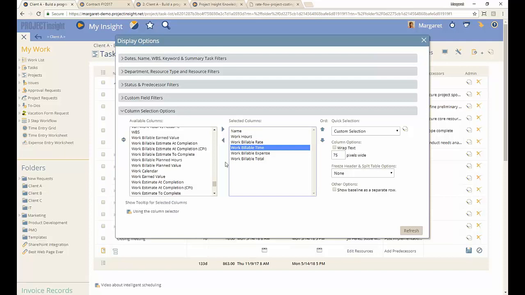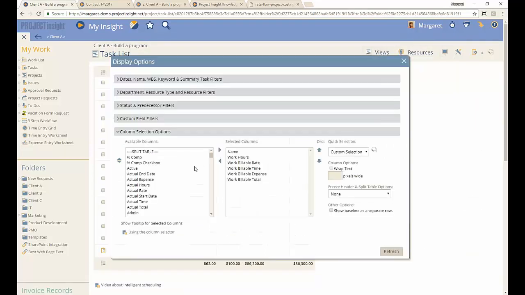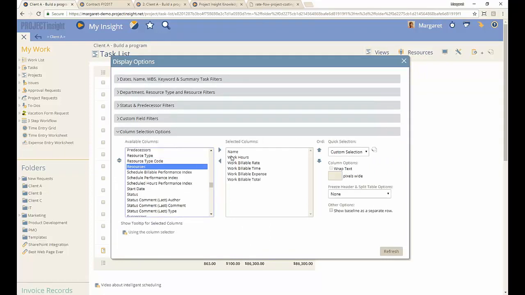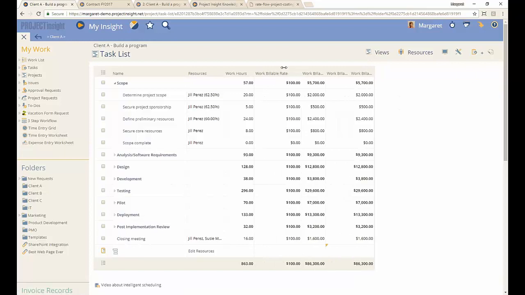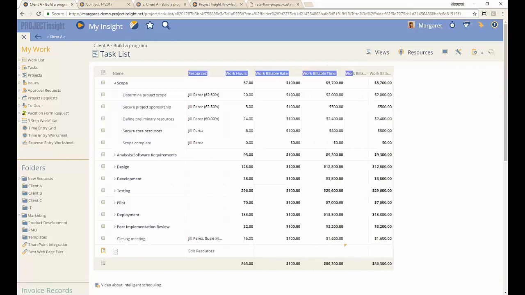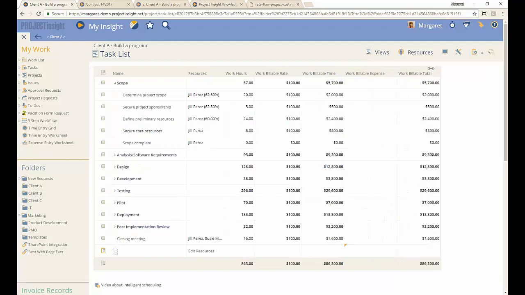Okay, so now let's hit refresh. Let's get this financial view looking how I want it to look. You know what? I missed one thing. I hate it when I do that. I want to put my resources back, just in case I want to show you. It's live, folks. This happens. Alrighty then. Here are the columns that I wanted to show you. Whoop. Work billable expense, work billable total, work billable rate, all that other fun stuff.